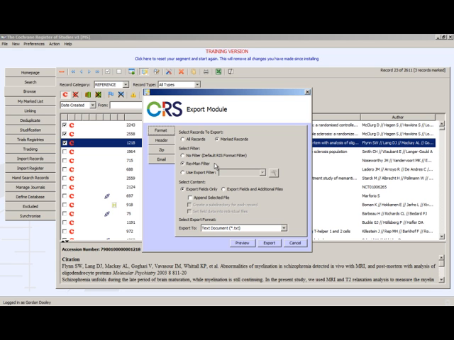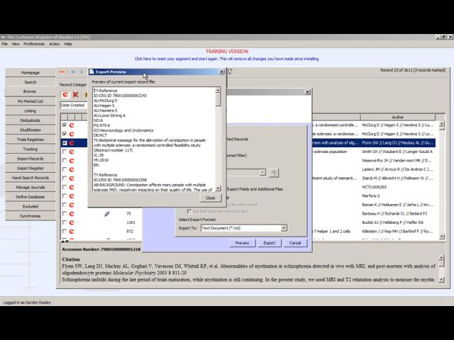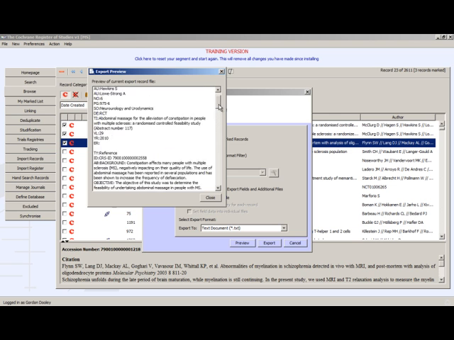So if you were going to export these records for import into RevMan, you would simply click either Preview to view the records or Export to produce an export file. If we click Preview, we get a little screen pop up which shows us what the records are going to look like when we export them.